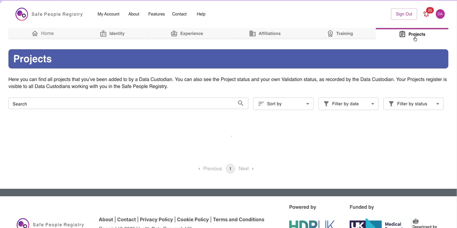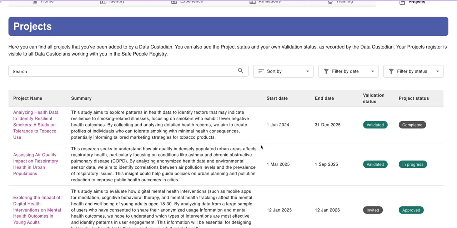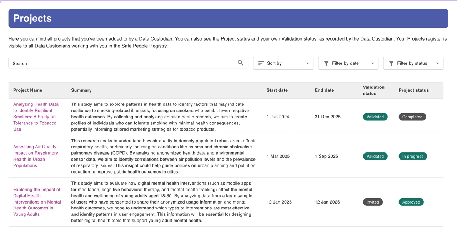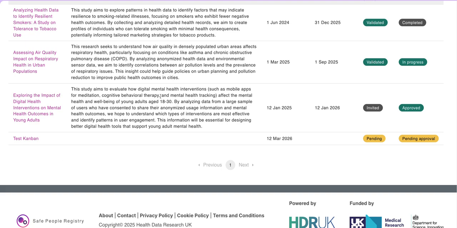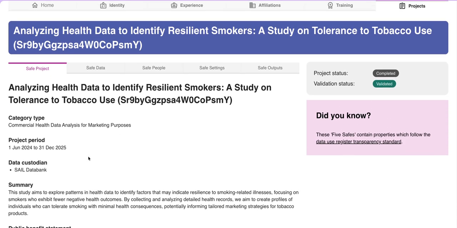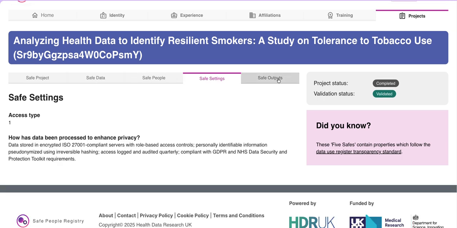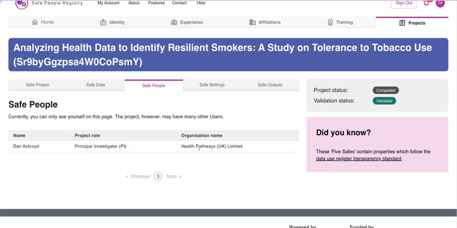And then if you do all this work, which we hope doesn't take too long, it also gives you a live project register. So any projects that a custodian has added you to, you will get to see in this list. You can go into the project, see what information they have posted across the 5 safes: safe project, safe data, safe settings, safe outputs, and of course yourself as the safe person in the project. You also get to monitor in real time if they're recording their project status. You can go from pending to project approved to, in this case, project completed.